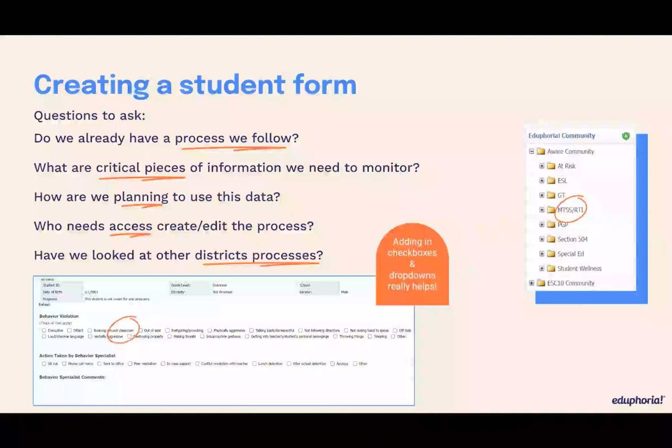Who needs access to create and edit? Have we looked at other district processes? Like we said, we don't have to recreate the wheel. Let's look at what other districts are doing and let's think through it. Because again, the picture to the right is that Eduphoria community. And we have a folder specifically that says MTSS RTI that you can go look for all of these forms and start reviewing them and see if any of them meet your process.